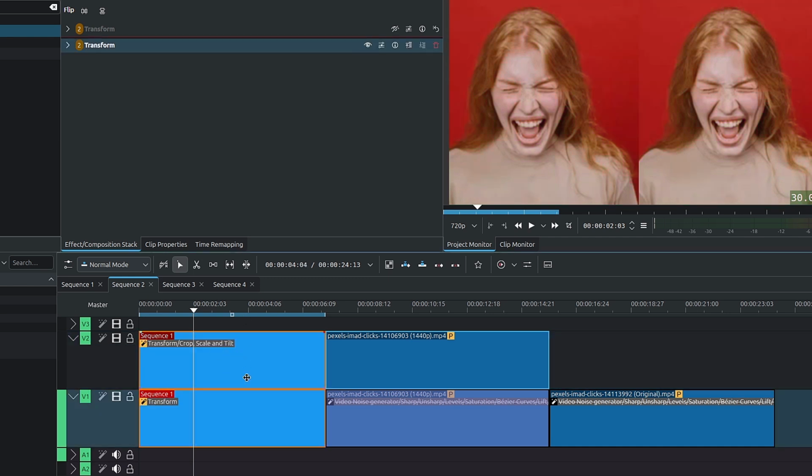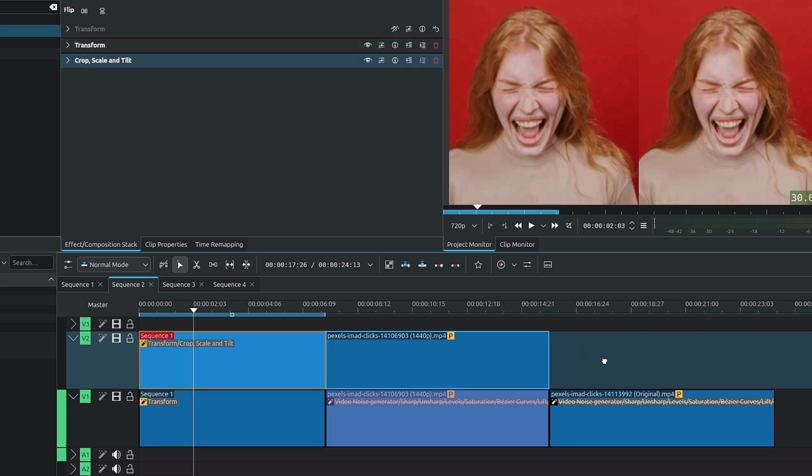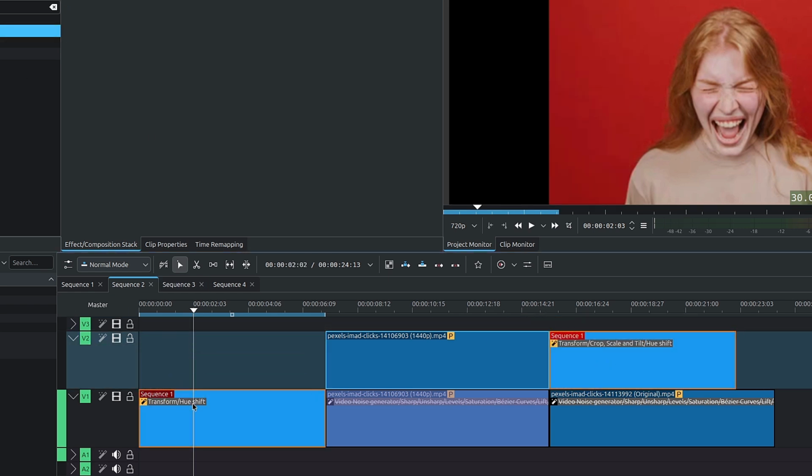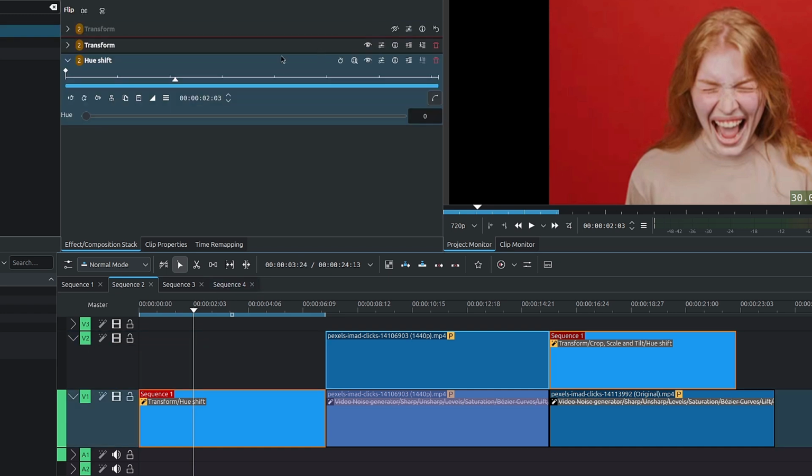Now, the clips don't have to be overlapping, they just have to both be selected. So if I were to move this one away, grab both of them again, add the U-shift, for example, activate it, and then add a keyframe, change the parameters, it's still going to change it for both of them.